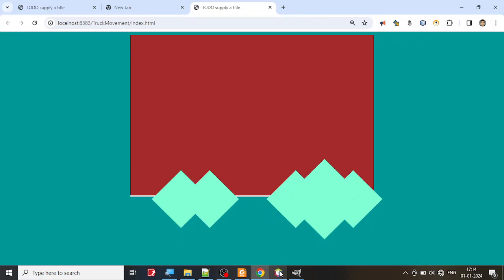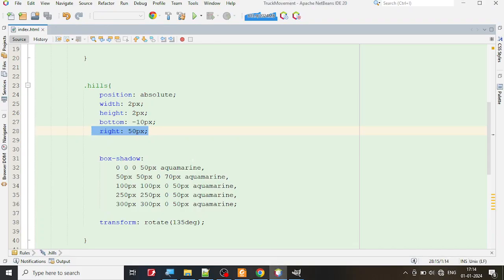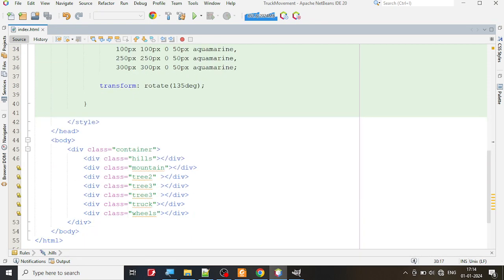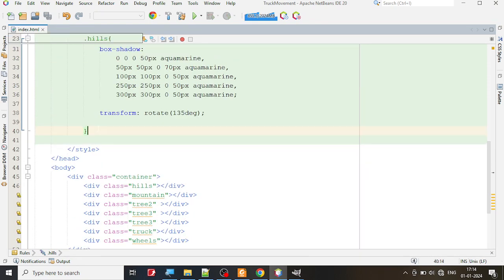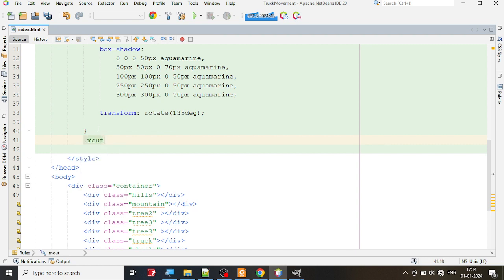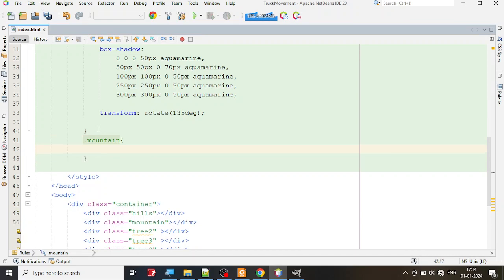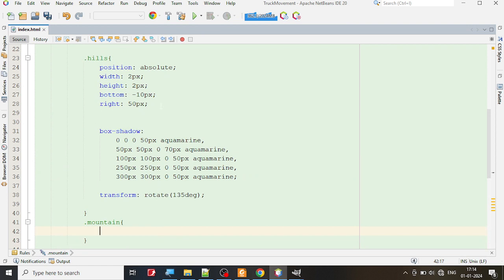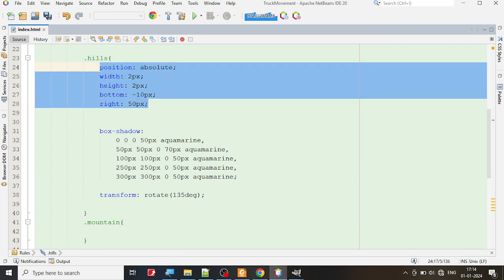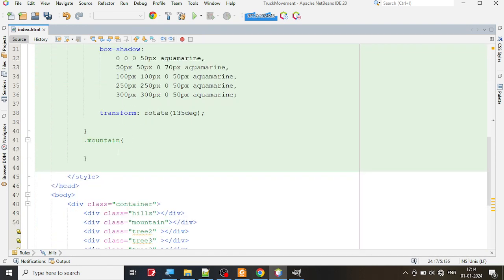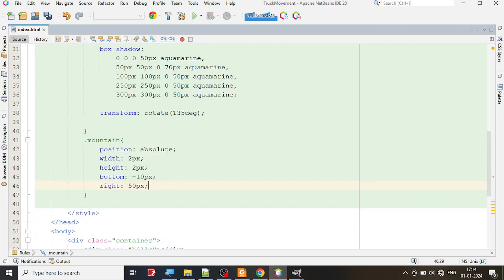Now let's go with the other part. So we have done the hill part as such. Let's go with the other one. And what is the other one? The other one is the mountain, the mountain region that I have here. So let me get this mountain. Now for the mountain, this part will remain the same. You have to arrange this mountain. Actually you can copy the whole thing, but I'm going just the position is absolute.